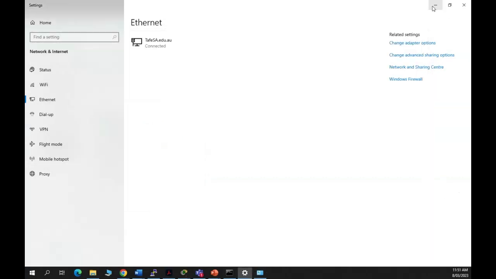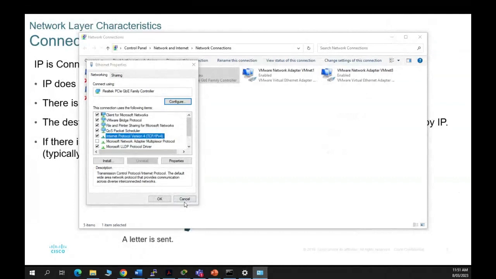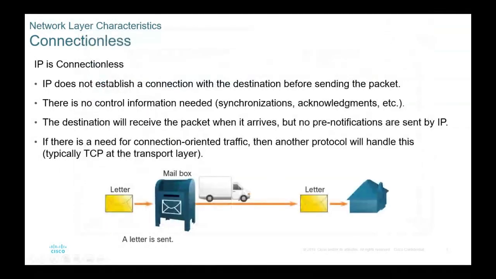Okay, so getting back to my point, I know that's a long labored point, but hopefully it makes sense to you. It's not the job of IP to synchronize, to set up a session, to acknowledge and to error check. It's TCP's job. So IP is just there for addressing information and trying my best to get it there. So the destination will receive the packet when it arrives.